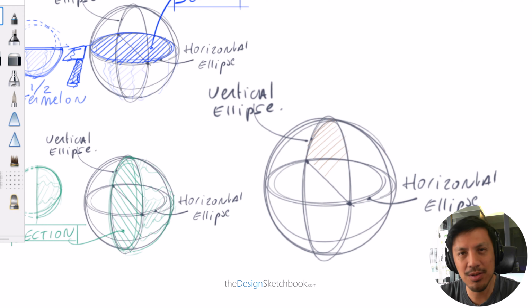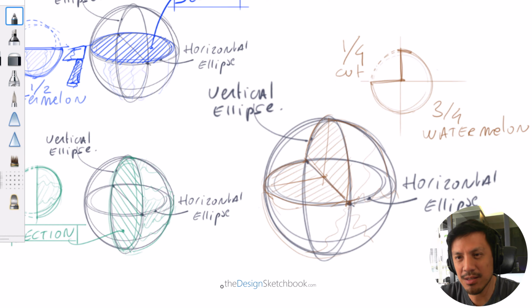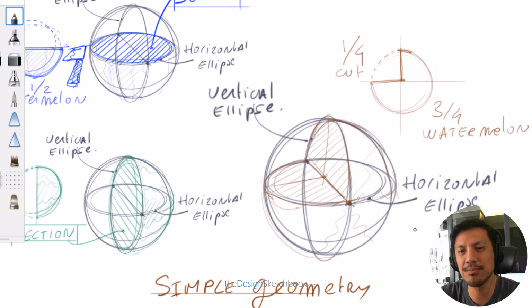And what if you only have a quarter? Can you guess it? And that's it. We just complete the hatching of these 2 little surfaces, and then you've got a quarter of your sphere that has been cut from it. So maybe you just wanted a quarter of a watermelon, right? In front view, how does it look? It's like a Pac-Man shape somehow. A quarter cut and three quarters watermelon.